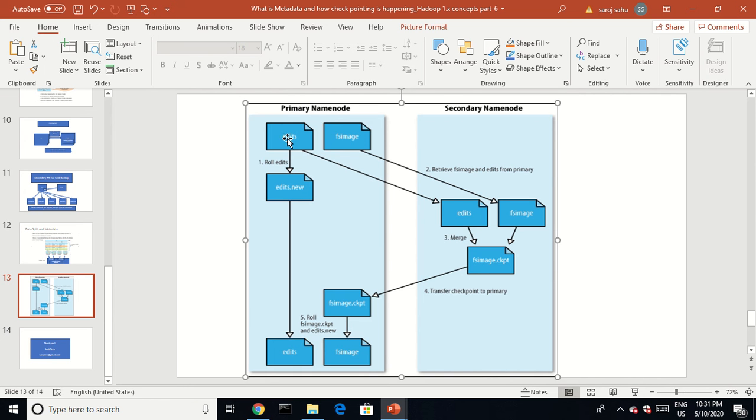happen: the edits will go to the Secondary NameNode, as well as the fs image. It will copy the data after the Secondary NameNode requests it every 1 hour. It contacts the NameNode and copies the data, the edits and fs image. Now the edits and fs image are in both the Secondary NameNode and the NameNode machine. So in the Secondary NameNode, it will merge both of them.